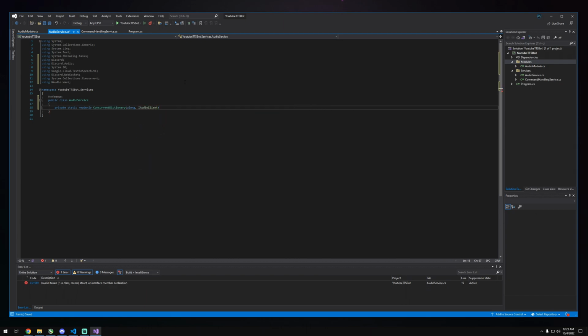I feel like this is going to give me a big headache if I don't define this. We'll just call this channels equals new concurrent. It should fill it out. No, stop doing that. Anyways, it's going to be a bit of an error.